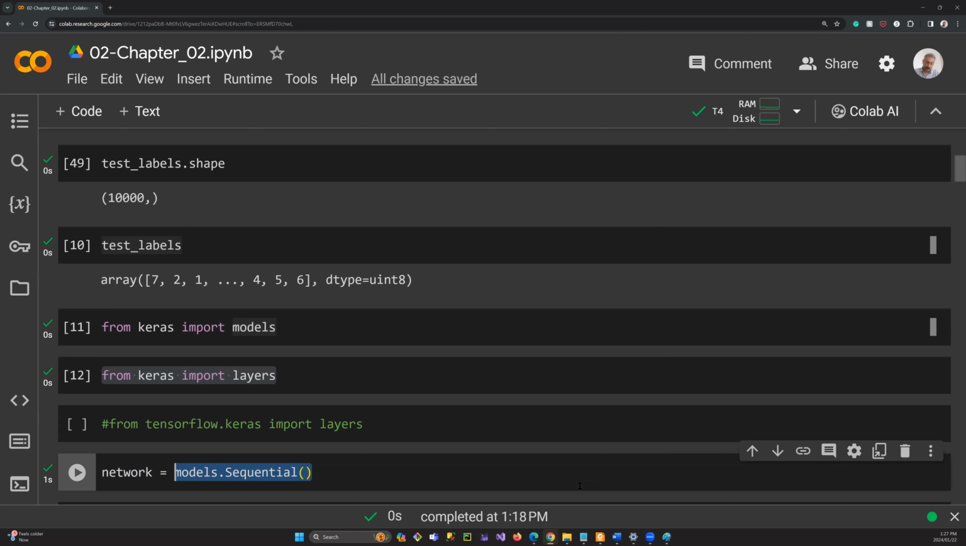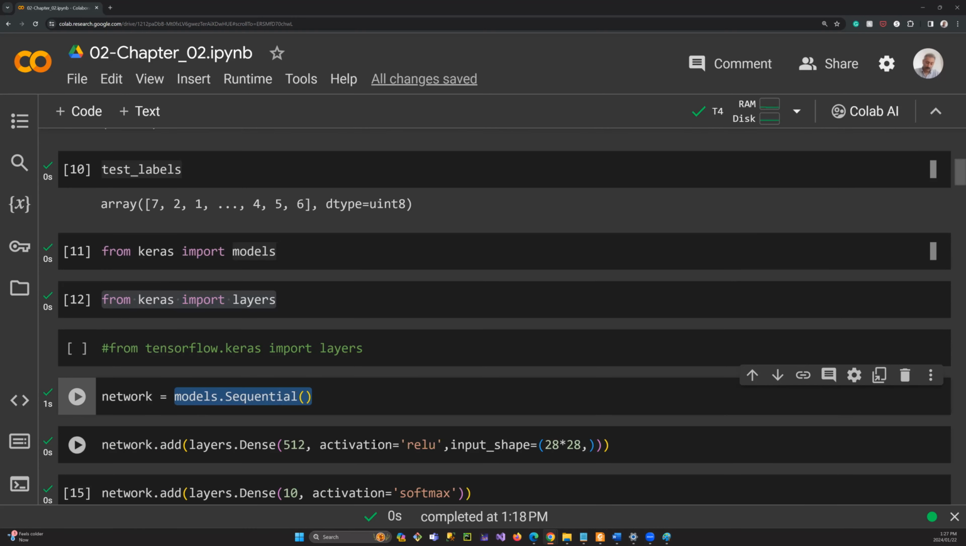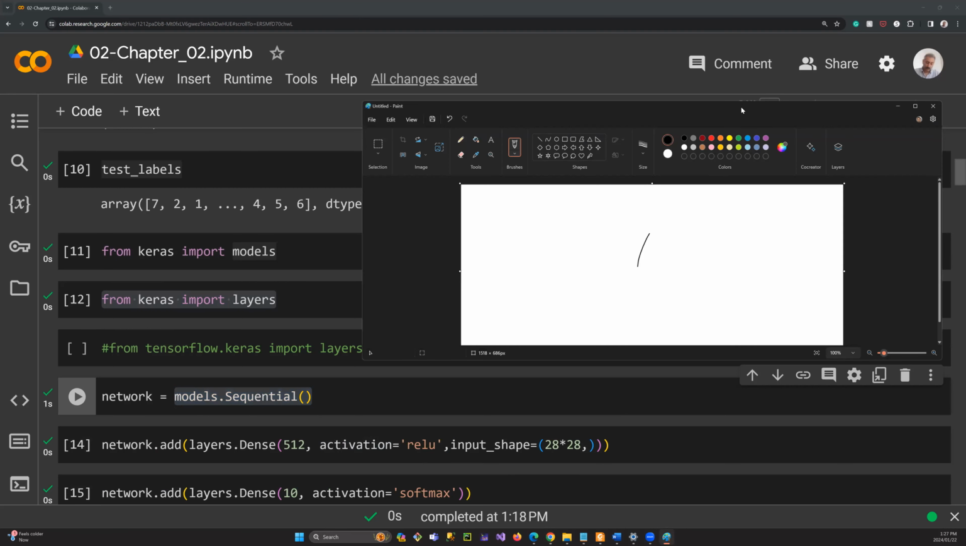Because we have different types of models that we can use, and sequential is one of them, we have to mention which one we want to work with. So network equal to models.Sequential means that we are going to add layers into our model. So far, what do we have, guys? Can anybody tell?